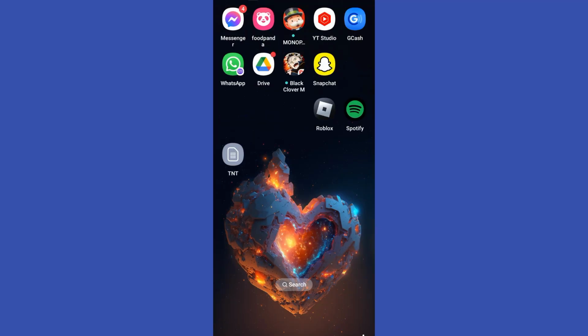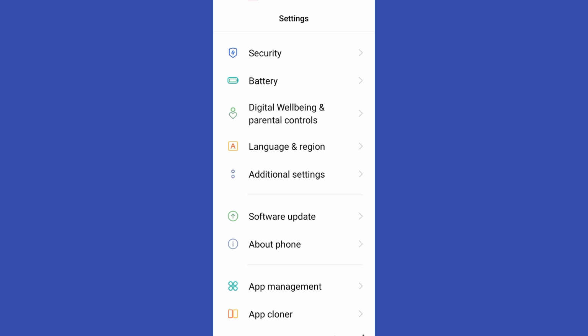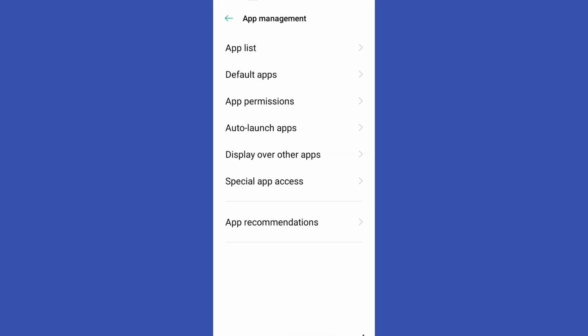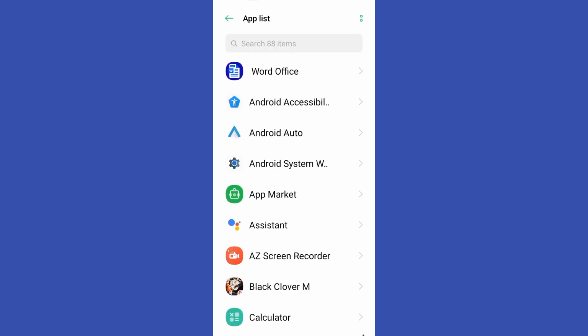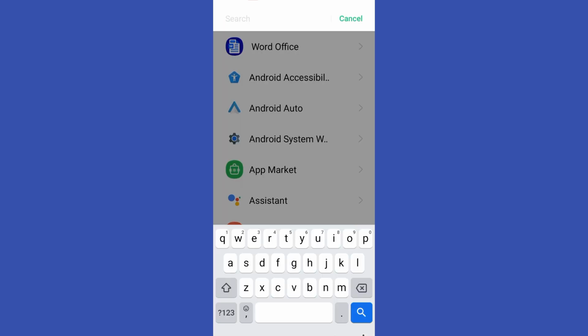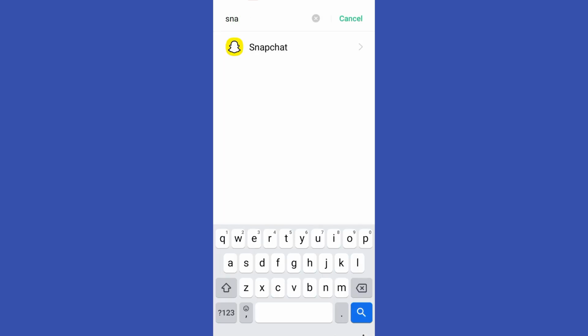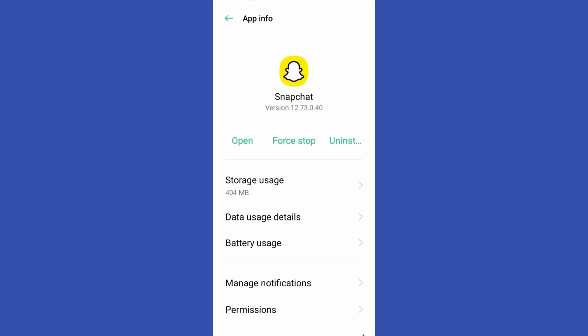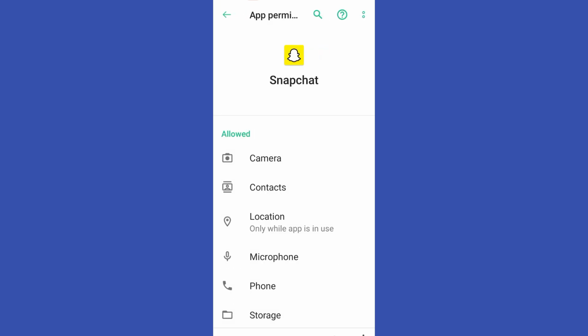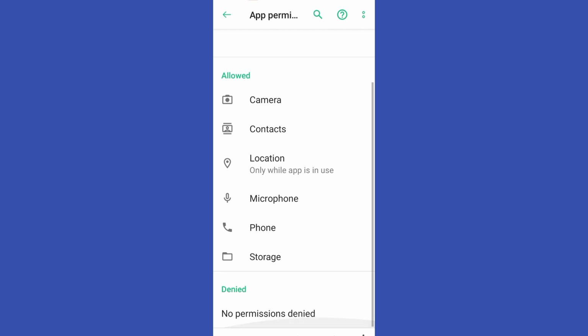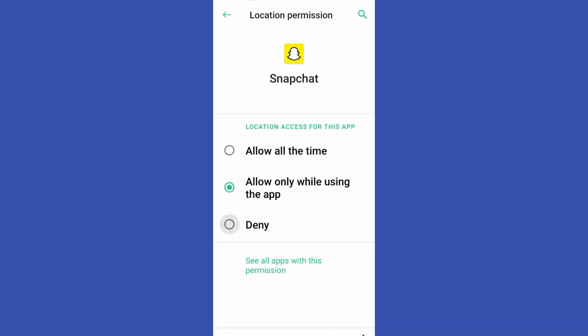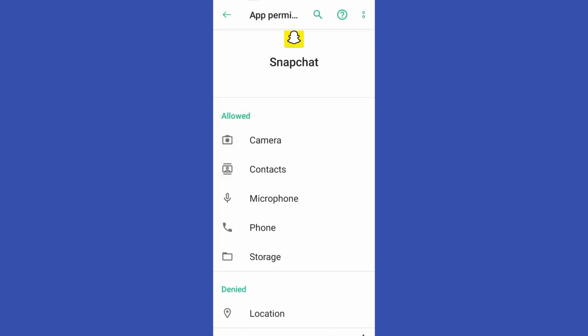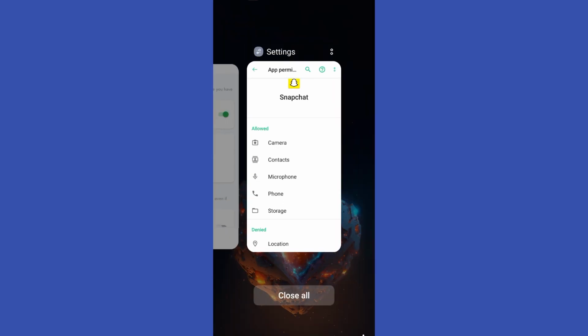Also, aside from your Snapchat application, you can also go to your phone settings. If you're using Android, go to App Management, go to App List, and then here search for Snapchat. Or you can also scroll down and look for Snapchat. Then here you have to look for permissions, tap this one, and you have to make sure that your location should be under denied. Tap location, click deny. And then probably your friends cannot see where you are at the moment.